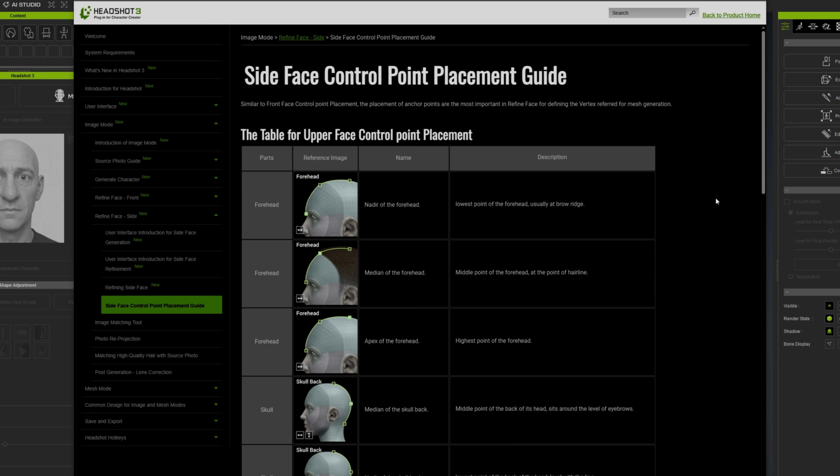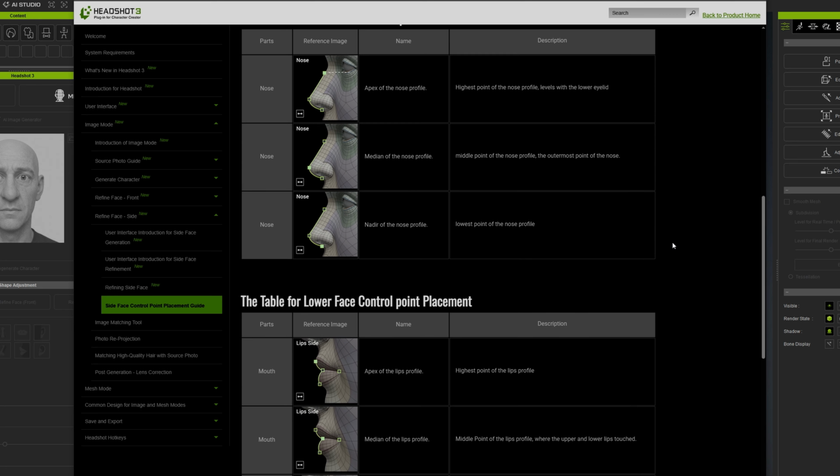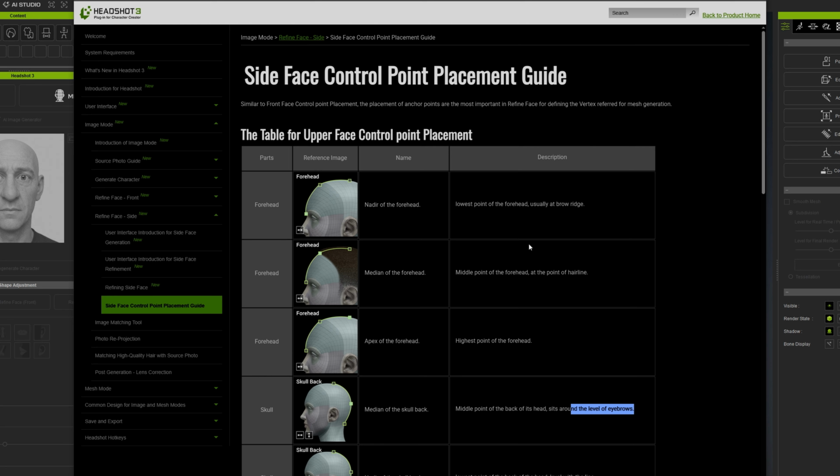For instance, one that was super helpful for me is for the median of the skull back. Okay, well I don't know exactly what that means, but it says middle point of the back of the head sits around the level of the eyebrows. Okay, well that helps me a lot knowing that it's roughly in line with the eyebrows. So having all these descriptions I think will be super helpful to make sure you're getting the best results.